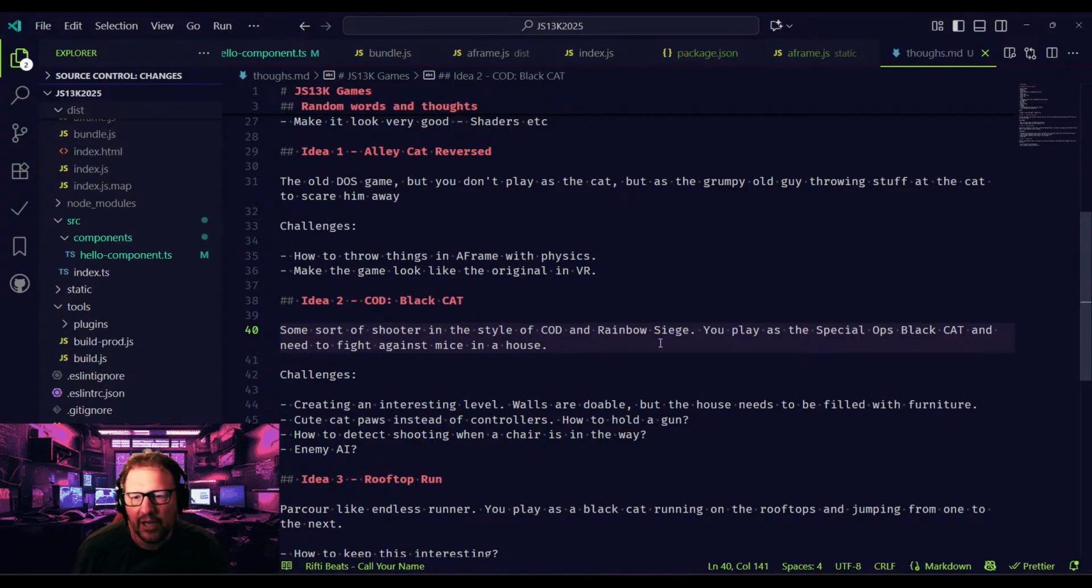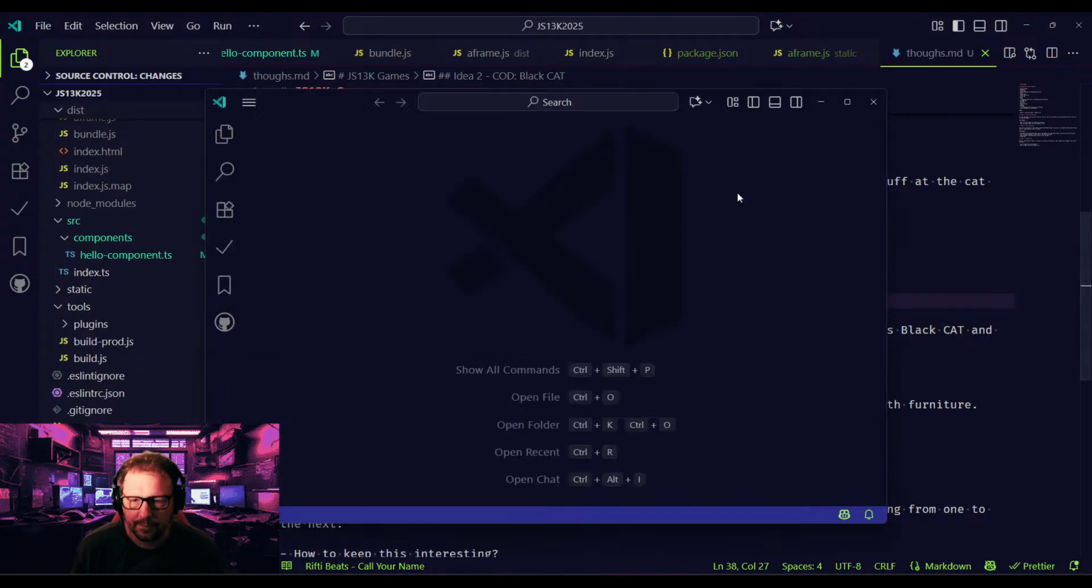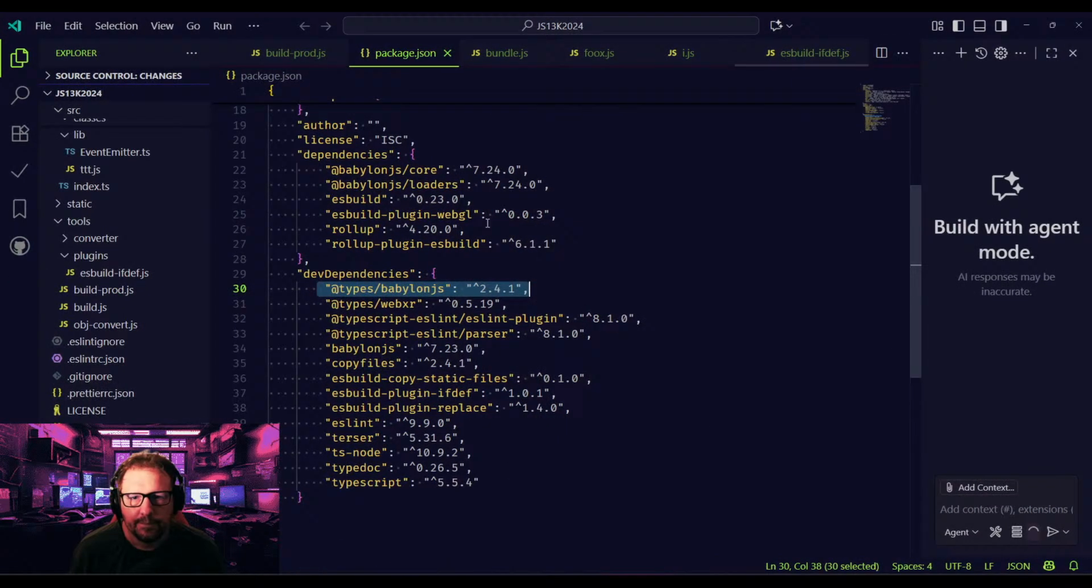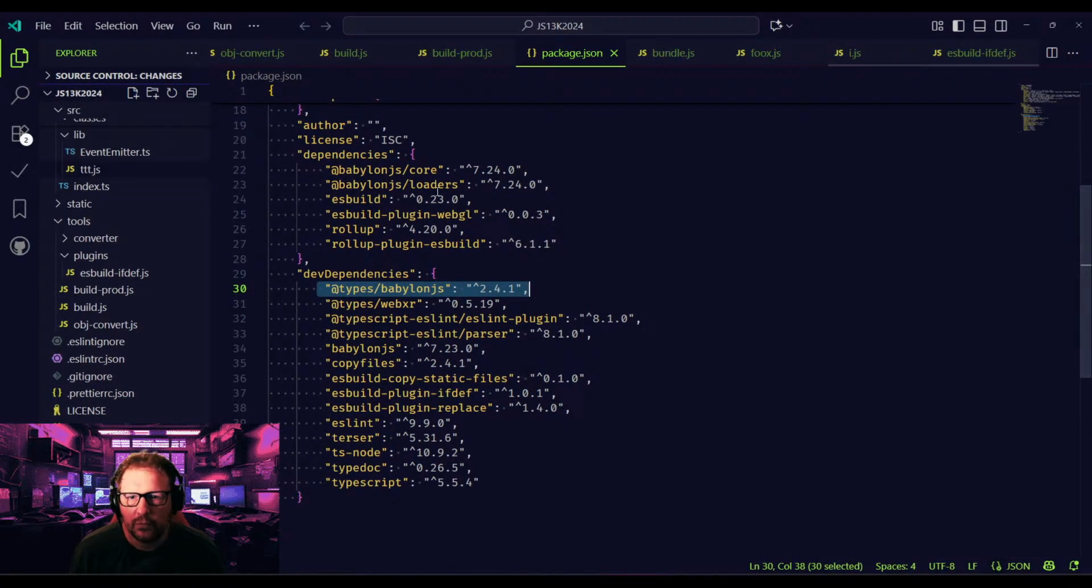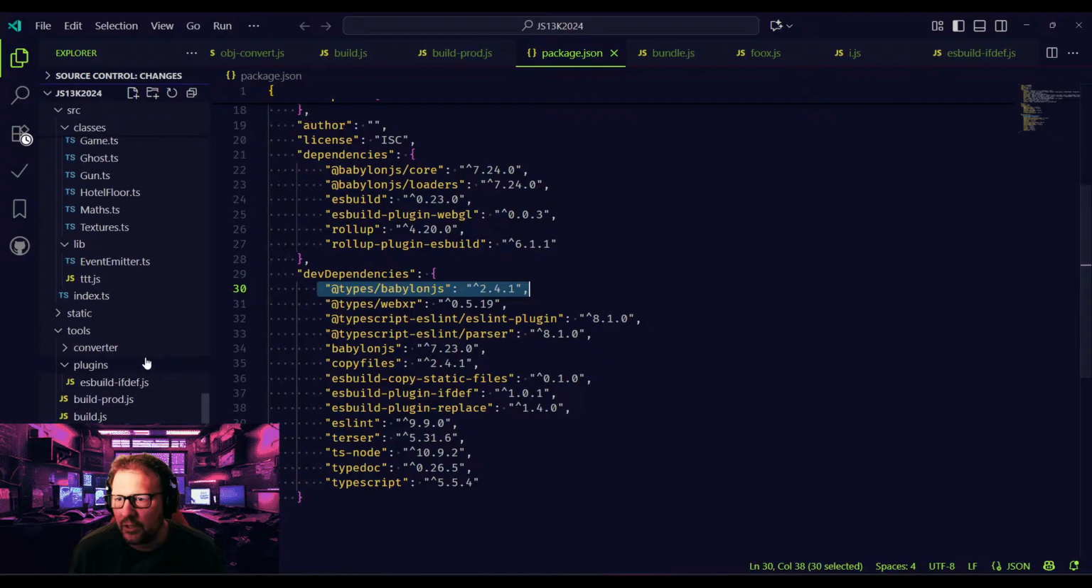But the main challenge with this is how to create a level. I know from last year that creating the level is so hard. You cannot use any graphics. So let me just pull up the code from last year. So this is, we can move this out of the way. So this is what I did last year.